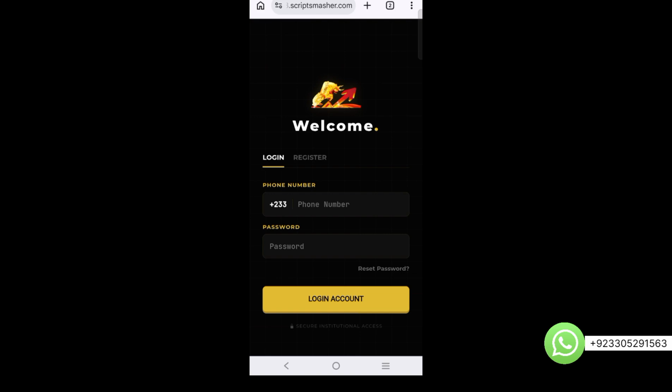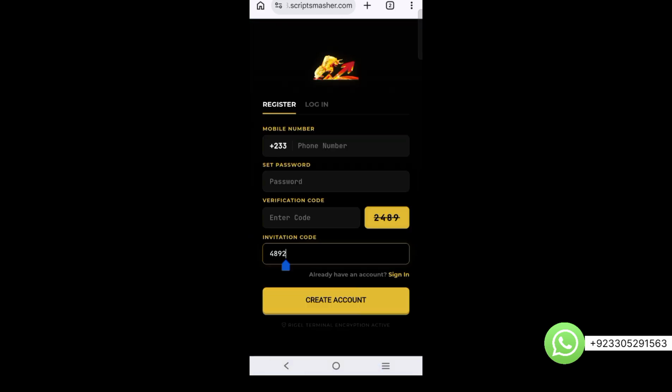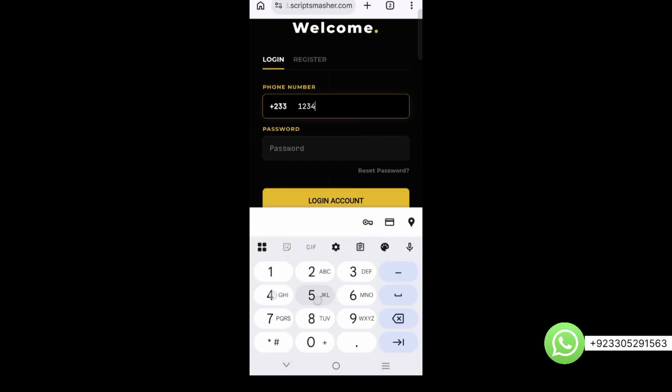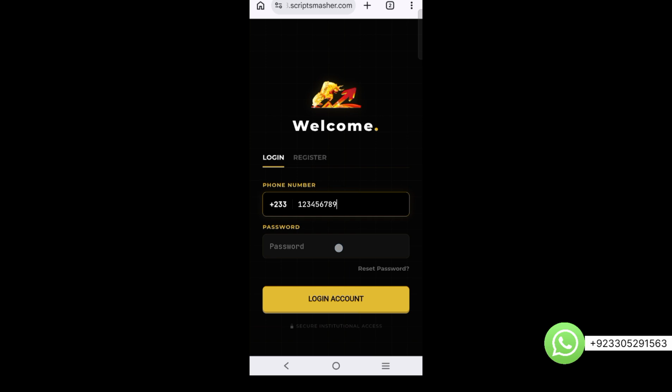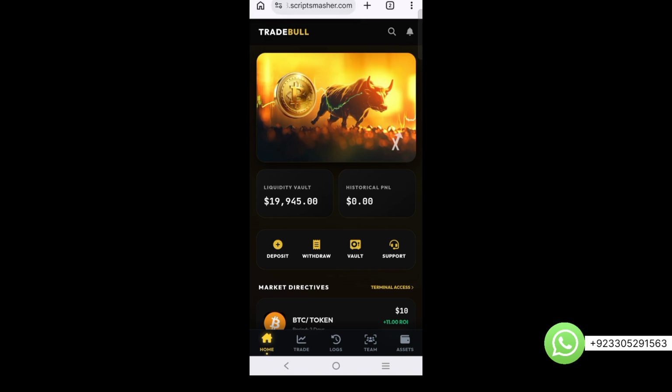So here I am on the login page of this website. Here you can enter your details and login. But if you don't have an account, you can just create an account by filling in simple details. Here you can go to register and create your account. Now I'll enter my phone number here. After entering the phone number, you have to enter your credentials, and when you click on login, it will log you into your user panel.